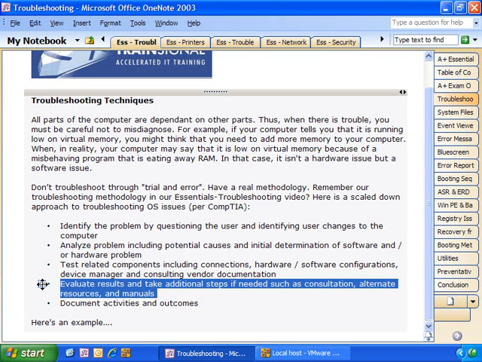So that's just an example of using the proper troubleshooting process: identifying the problem, questioning the user, analyzing the problem, testing the components, evaluating the results, documenting the activity and the outcome. That's the CompTIA recommended troubleshooting process for resolving primarily operating system issues, but it could be any sort of computer issue.